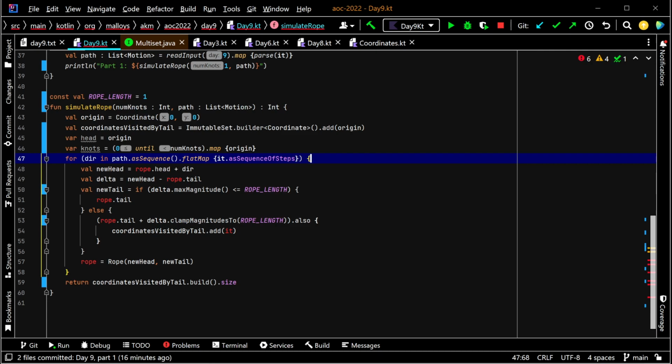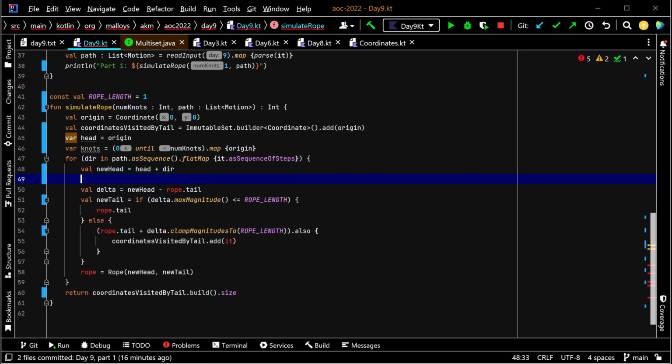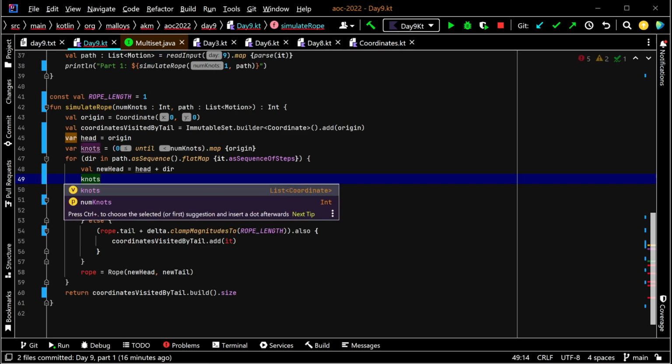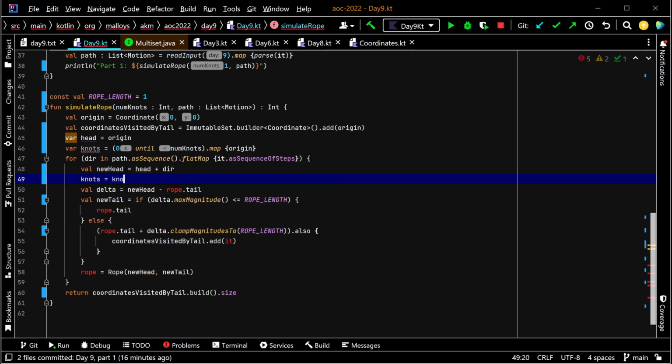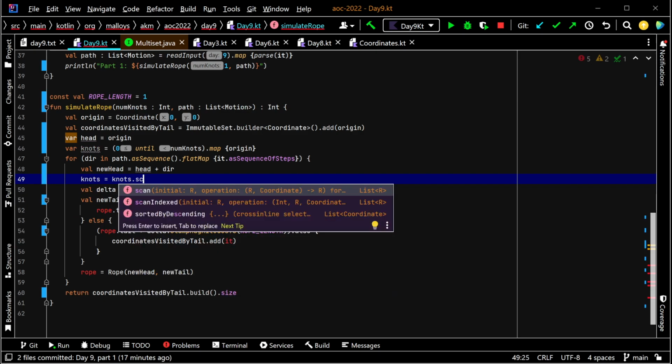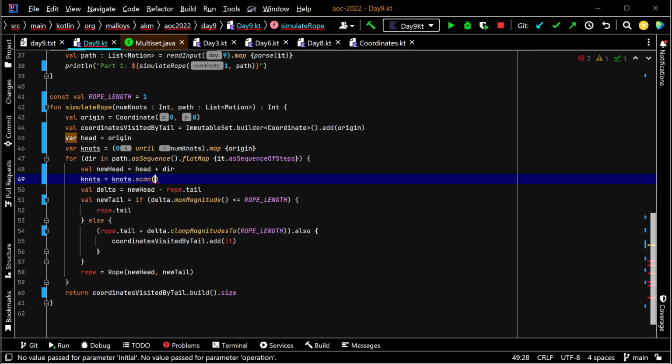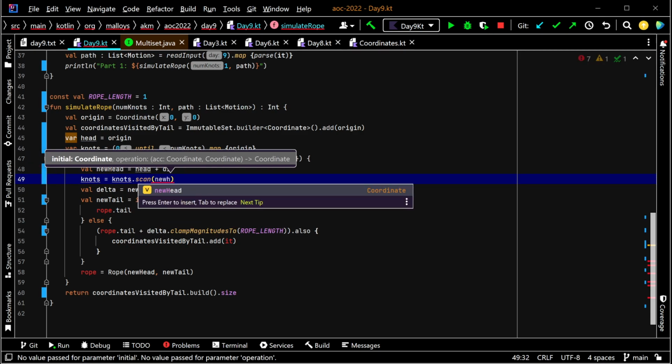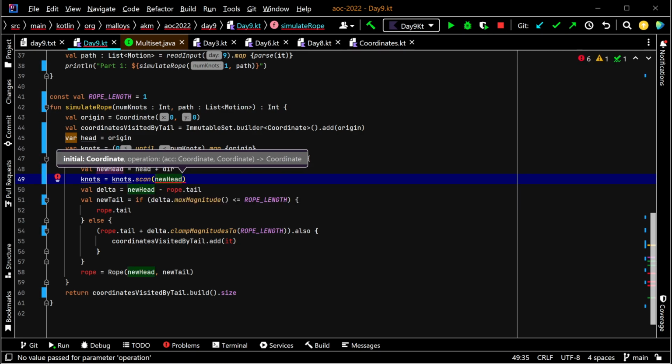So I guess what I do is I say new head is head. Ah, yes, correct. For each direction, I'm getting a new head. That is true. But then all this other stuff is going to have to be different. And I'm going to say knots equals knots dot scan of new head and a lambda?